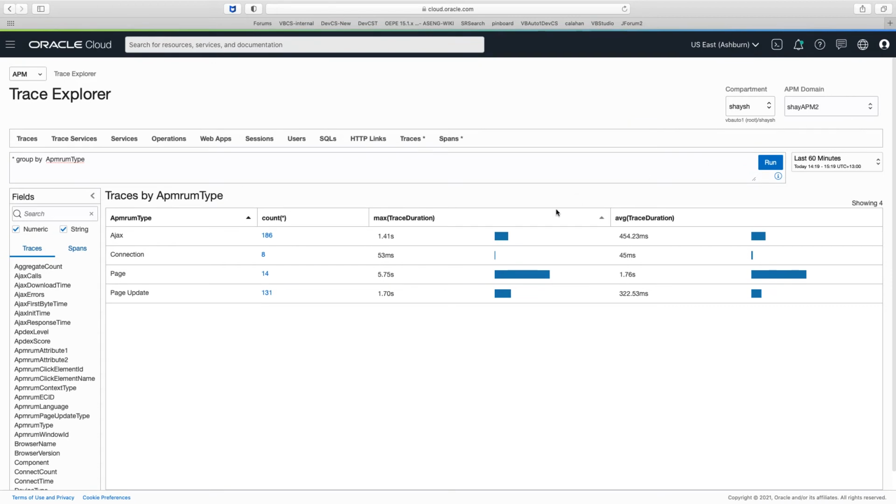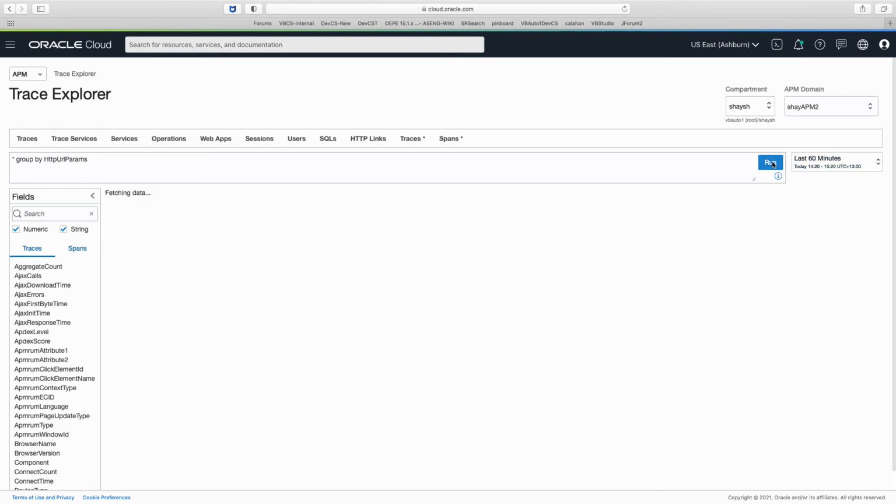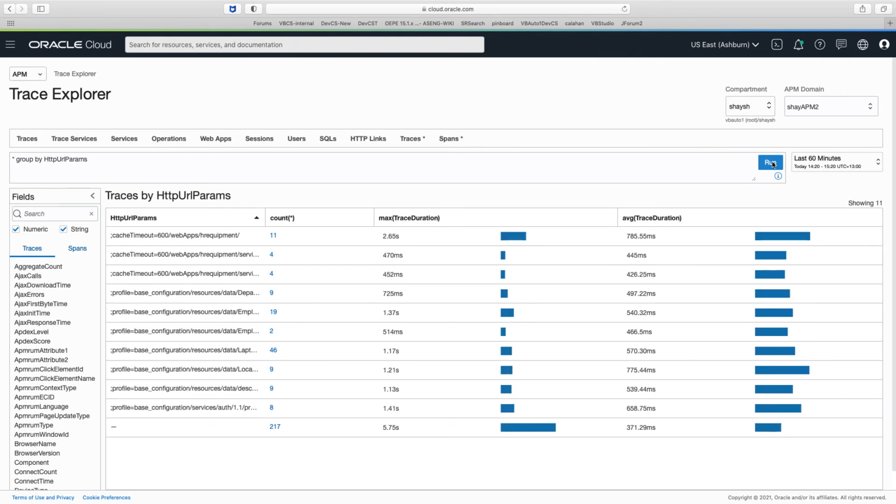I can see how many AJAX calls we performed, what was the maximum time an AJAX call took, and what is the average time of our AJAX calls. I can see also page loads and page updates and what's the average time for each one of those. Make sure that our pages load or update quickly enough.